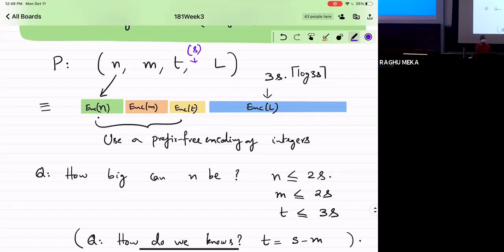M is the number of outputs, right? So each output must be given some value in the program. There should be a line which says y0 equals something. So maybe you're saying basically it has to be at most S. Yeah, it has to be at most S. That's true. Okay. Any other questions?